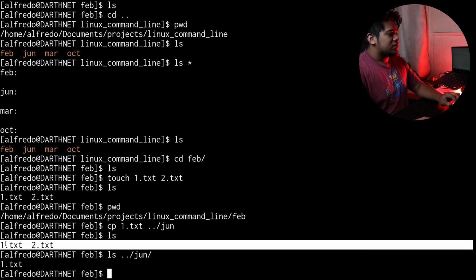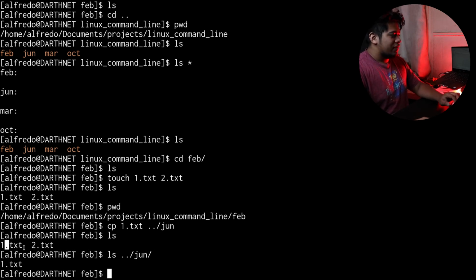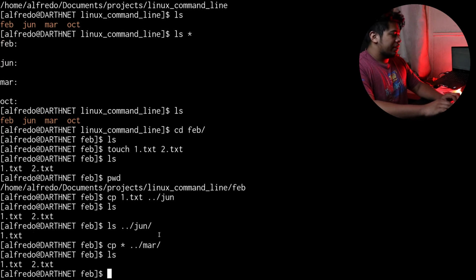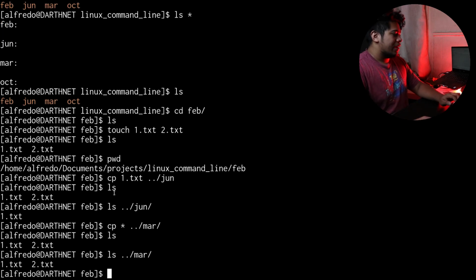Again, we could do copy 1.txt into that, and then copy 2.txt into that, but that's a lot of work. What we could do again is use that wildcard operator like this, copy everything into, for example, in this case, March. So if I do that, no errors, which is good. ls, as you can see, we have these files still here, but we should have a copy of them within March. So let's ls back and then March. As you can see, there you go. We have the same output. So we have 1.txt and 2.txt.